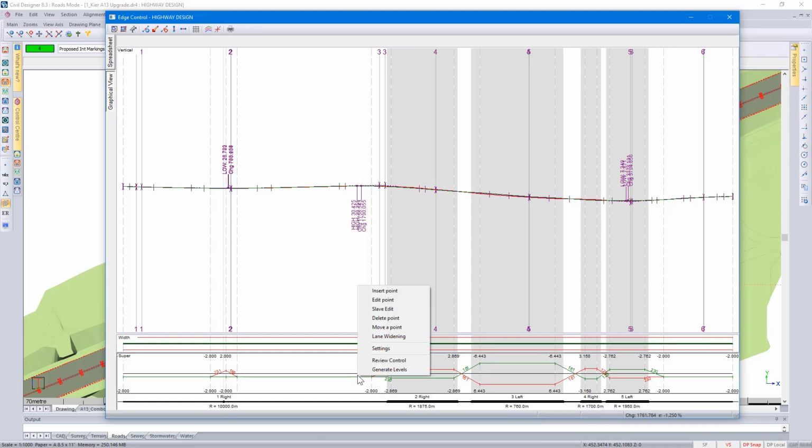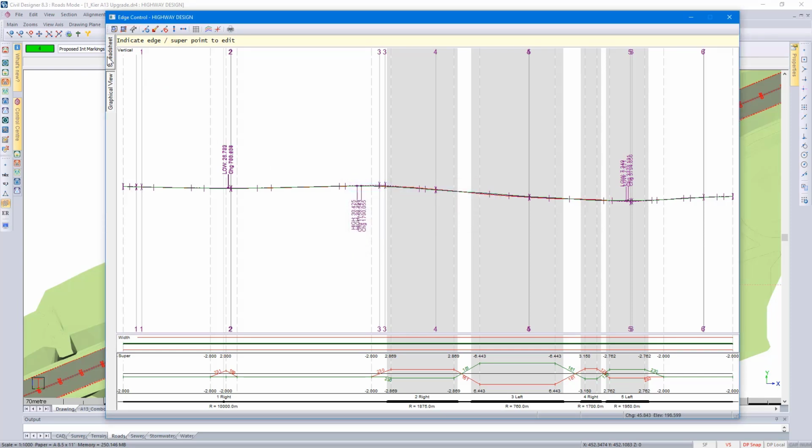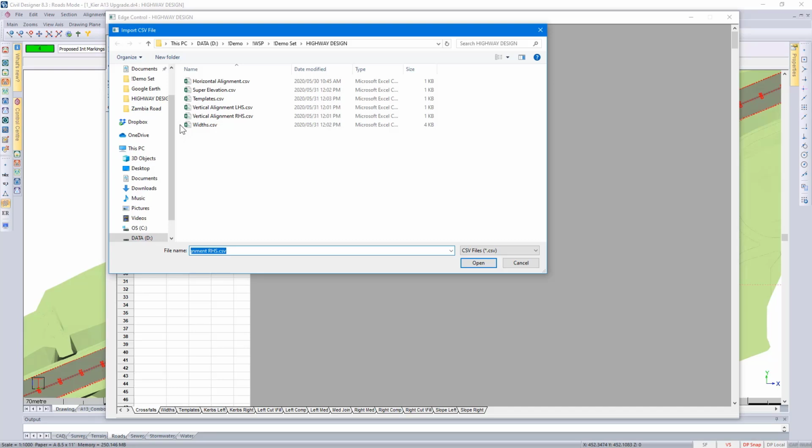Over here, if you go and right click, we give you the options to insert points, edit points. If I go and select edit point and click on a point, there I can pick up what my grades are. Alternatively, if somebody has already designed it for me, I'm able to simply right click again, select read CSV file, and go and select my super elevation.